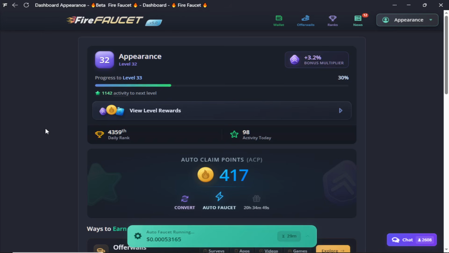So on our upcoming videos, I'm going to talk more about this platform, and I'm going to show you ways that you can use to withdraw your money from this account to your direct wallet of your choice.